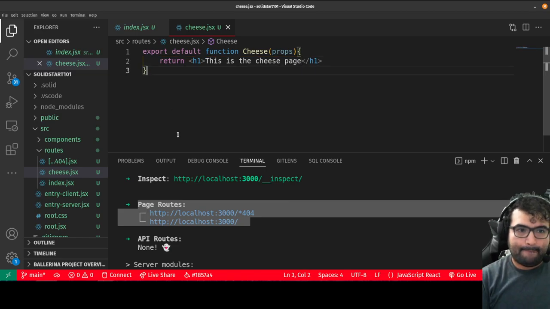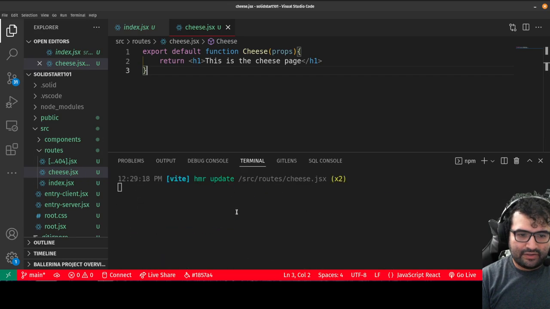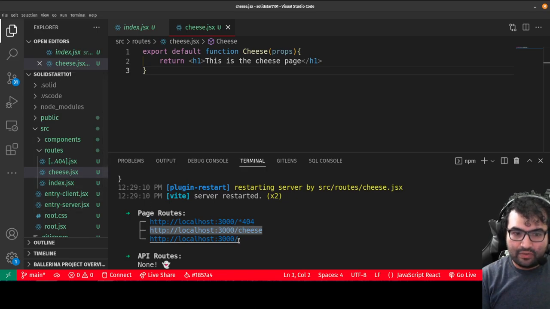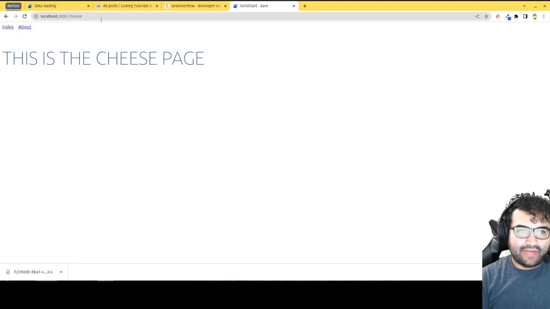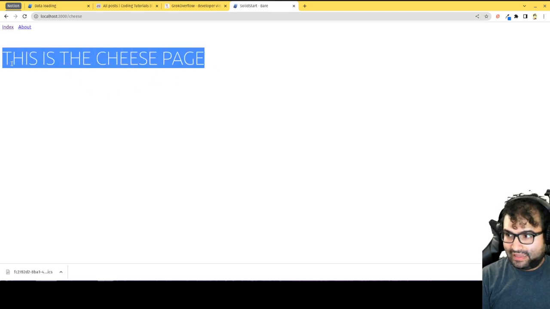Okay, that's there now. So now this is going to restart, and we should see that we now have this new route because it sees that file in there, and it knows we now have a route for /cheese. So now if I go to /cheese and do a shift refresh, see, it says this is the cheese page because it's rendering that component.